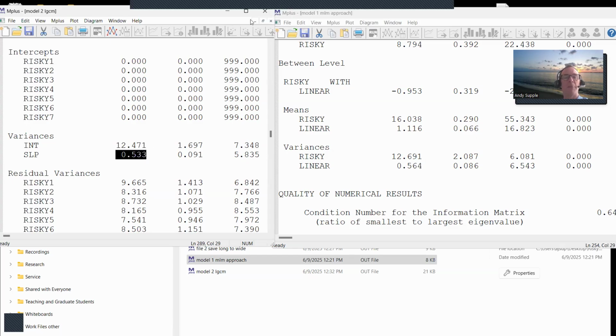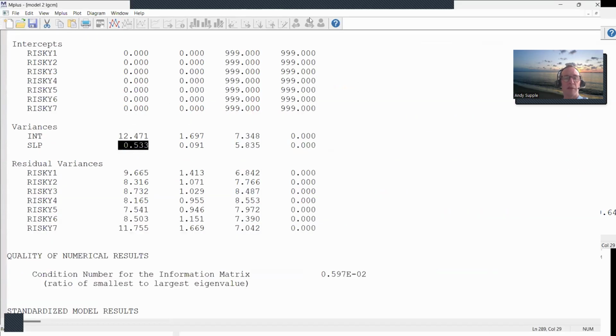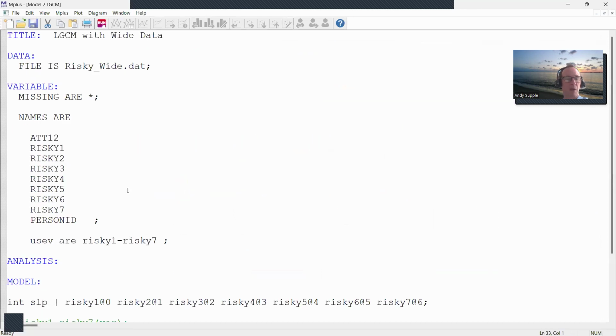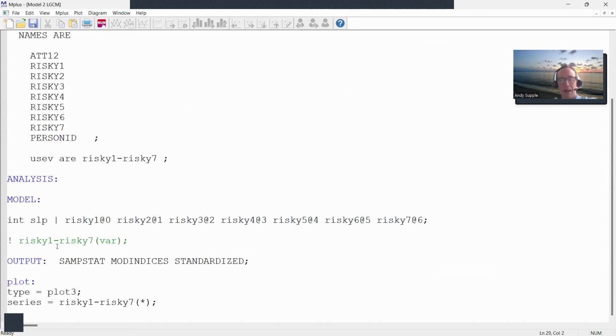Not a big deal. But if I want those to be exactly the same, what I would do is comment this back in. And then what that does is, so again, this is naming the variances, but then I have a label in parentheses. A label in this instance is an equality constraint. So what that's doing is telling Mplus to force all the error variances and residuals at each time point to be equal to one another.